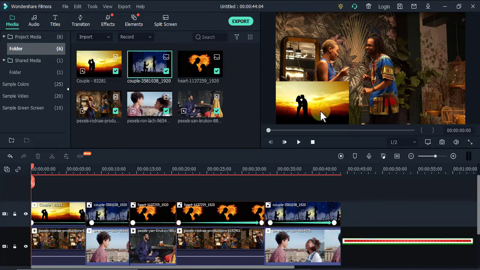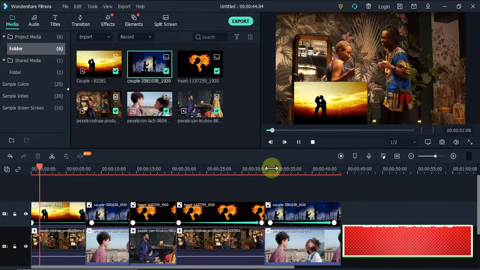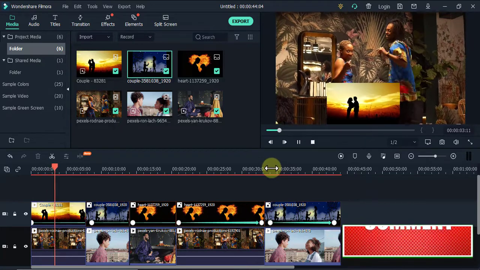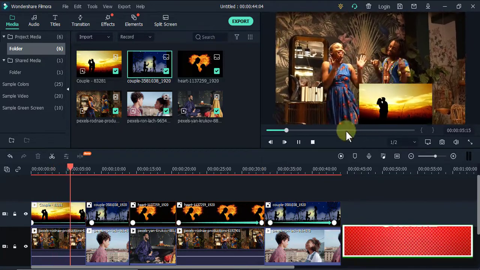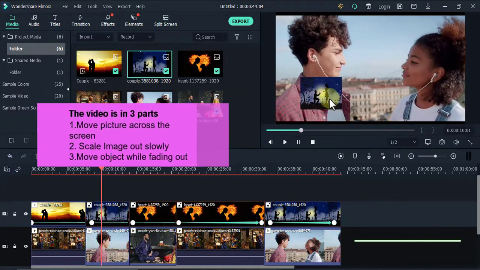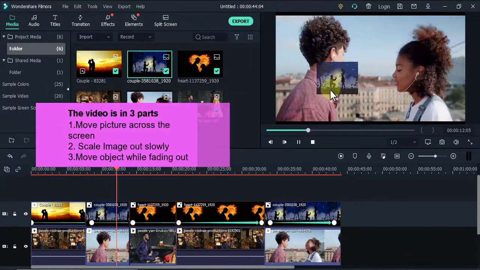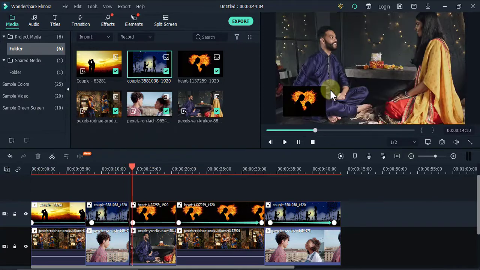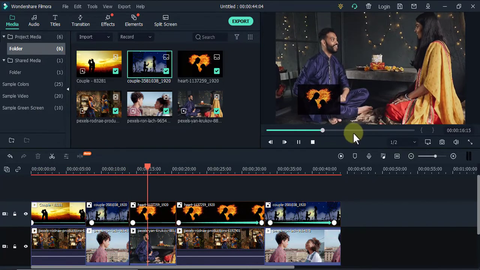Hello guys, today I'm gonna show you how to do keyframing in Filmora X, just like in the videos that are running on our screen here. As you can see, this one here is moving, and it is fading out. So I'm going to show you how to use the keyframe tool in Filmora X.